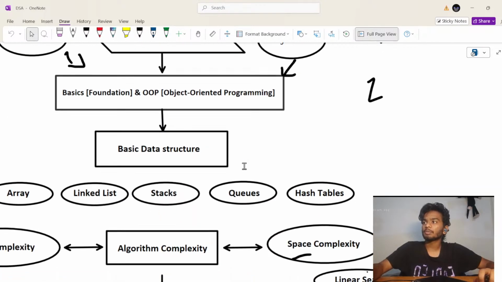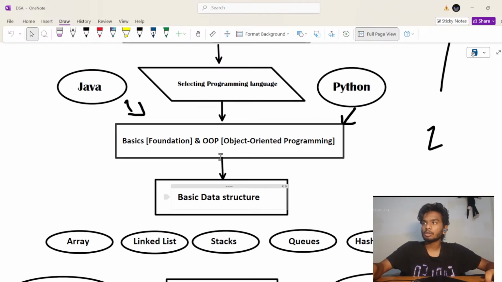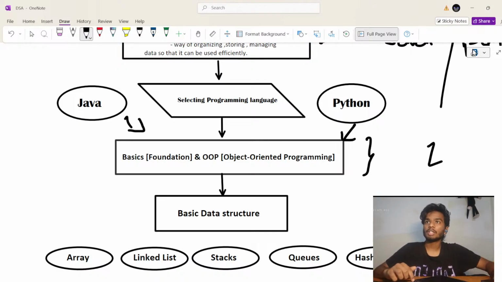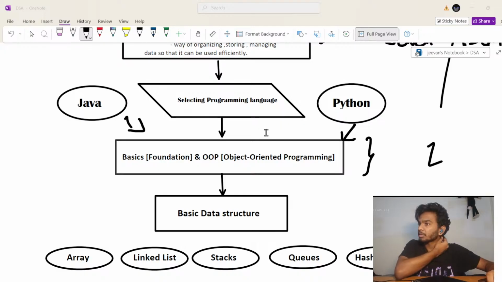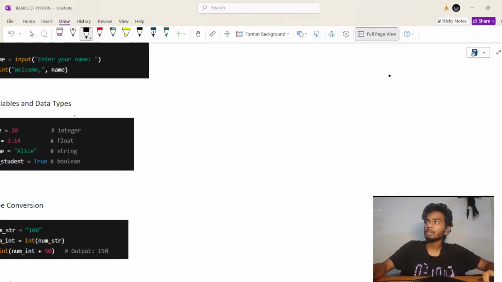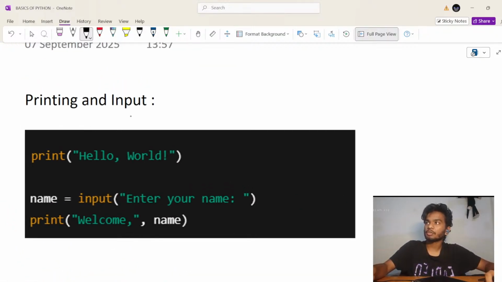So after that, we'll directly go into the basics, basic foundations, and OOPs in Python. So we'll try to learn it. So this is the structure we are going to learn.